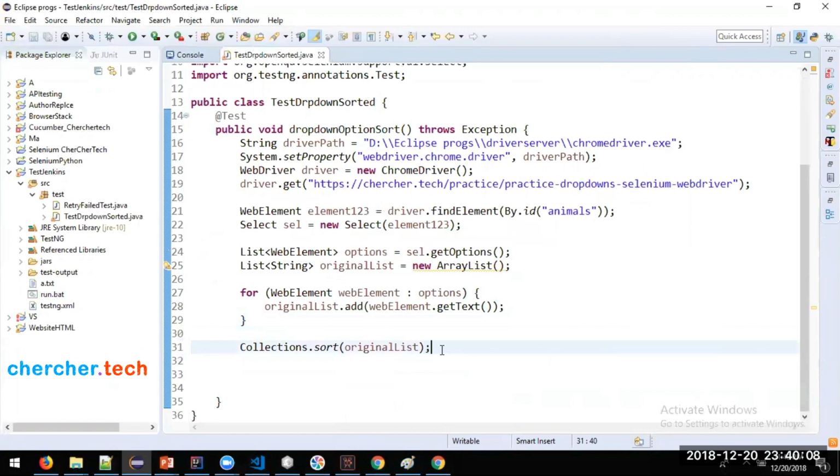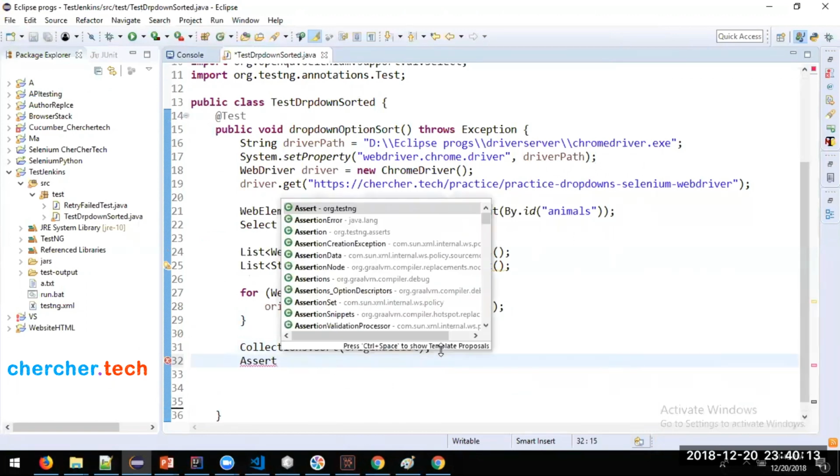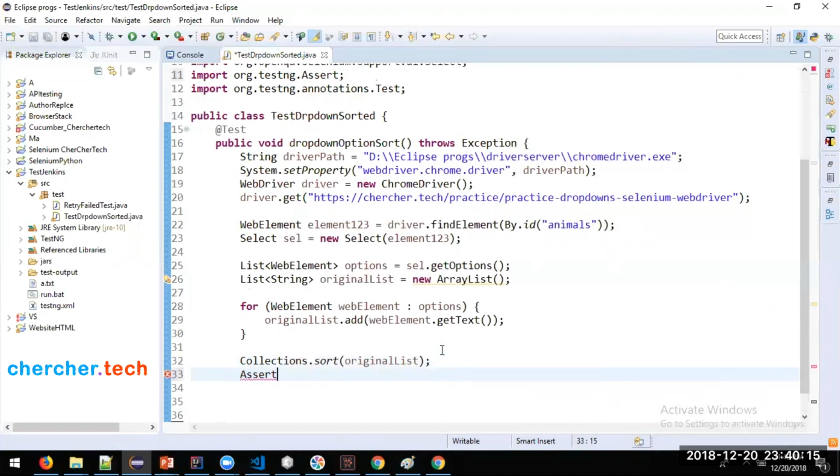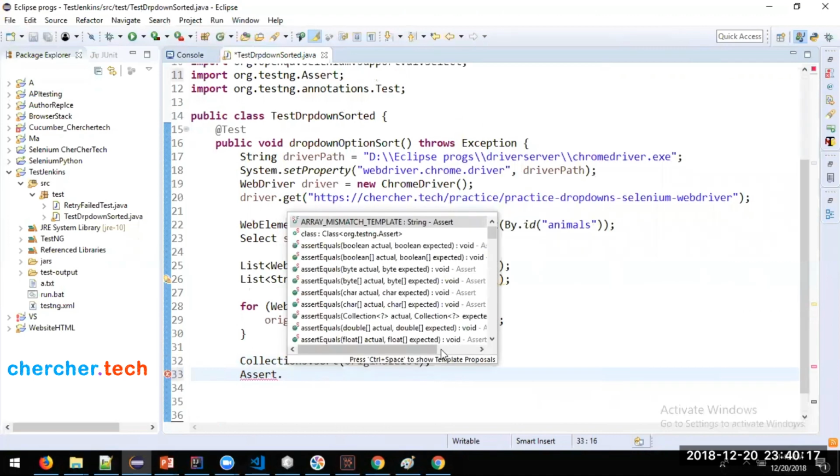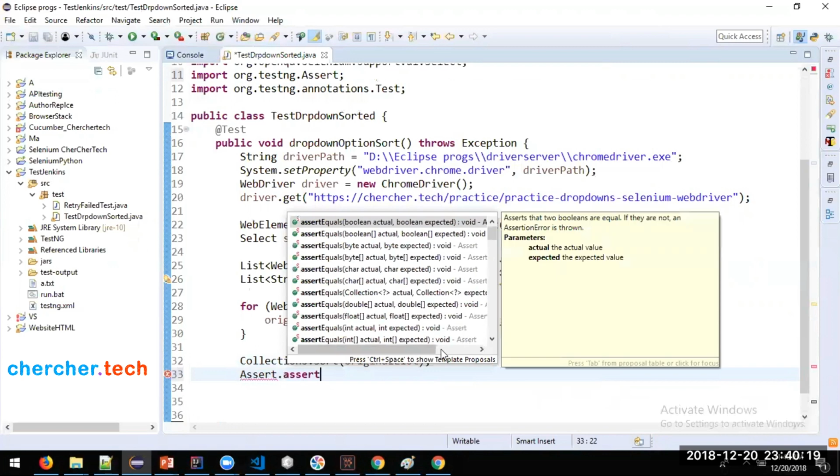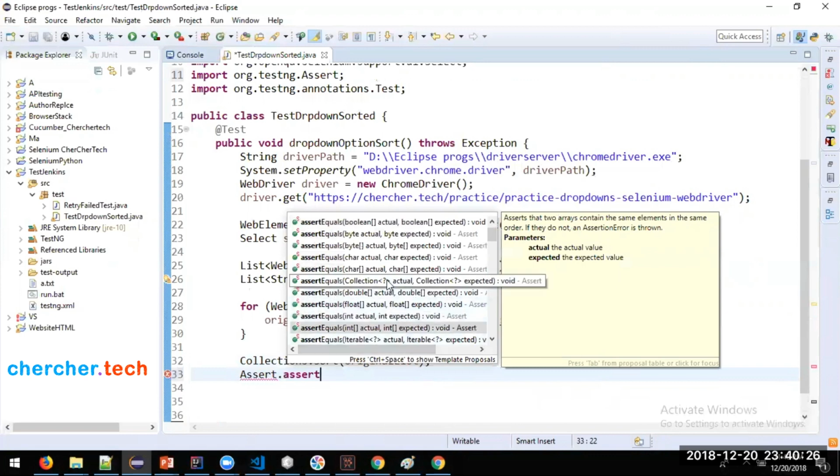Okay, now we have the sorted list. Let's perform the assertion. We can use the Assert class from TestNG and then use assertEquals. If you can see here, it can accept many types, and this is the one we want to talk about, the highlighted one.